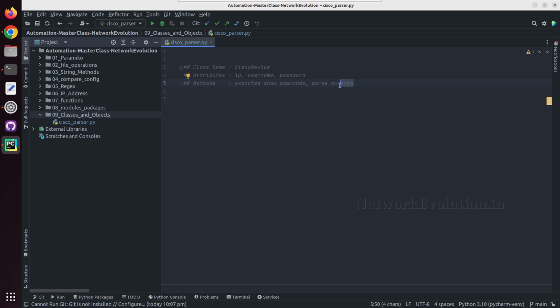Earlier we have seen how to define a function, and the definition of methods is the same. And using classes, we can pass common attributes to multiple functions which are associated to the class. For example, once we define the attributes like IP address, username and password, we don't have to manually pass all these values to each function. We can use the class methods.